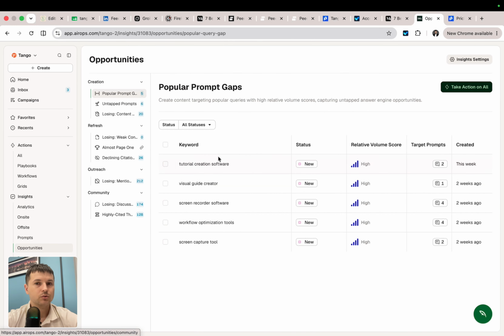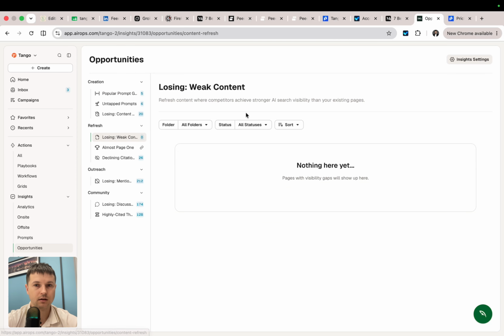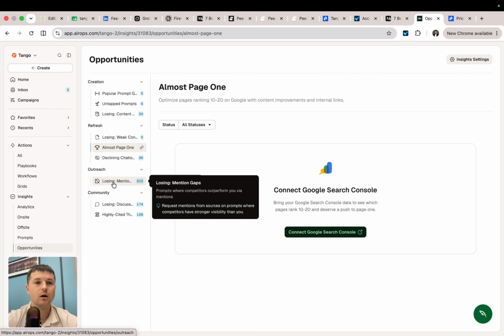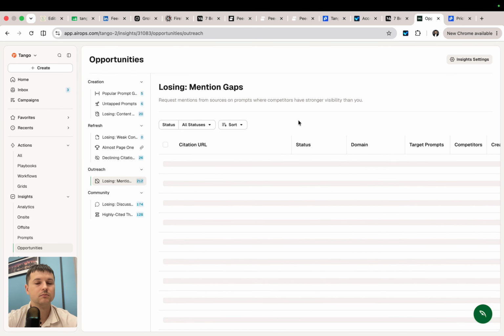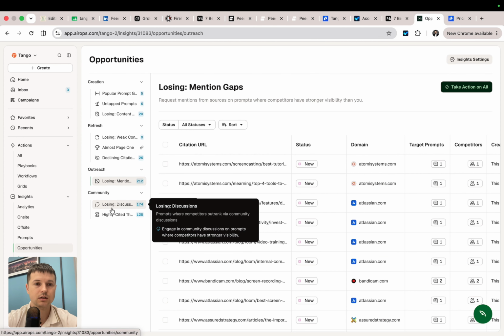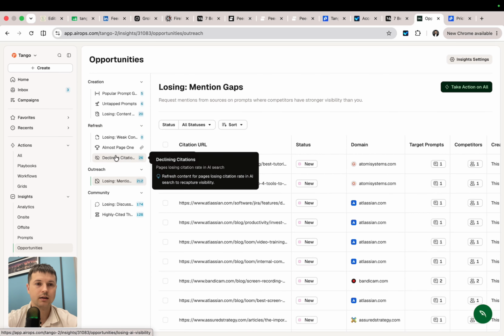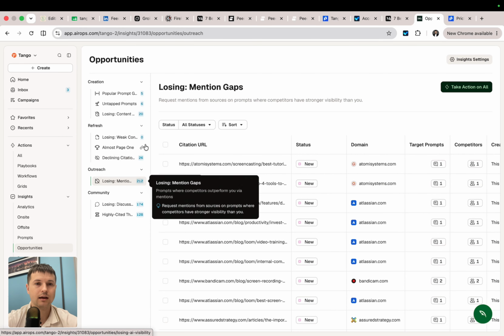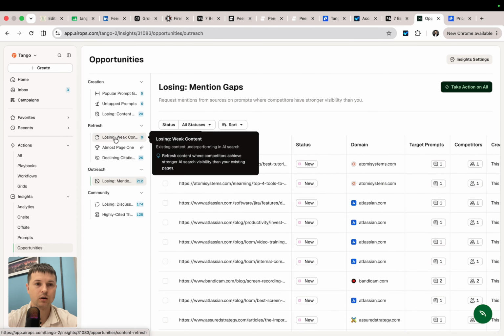Then quite good opportunities. They segment all your opportunities into the popular prompts, like gaps, what you have to create, what you have to update in the current content, what you have to do in outreach to build backlinks and mentions and so on. So it's quite accurate, I would say, and they divide it into categories well.